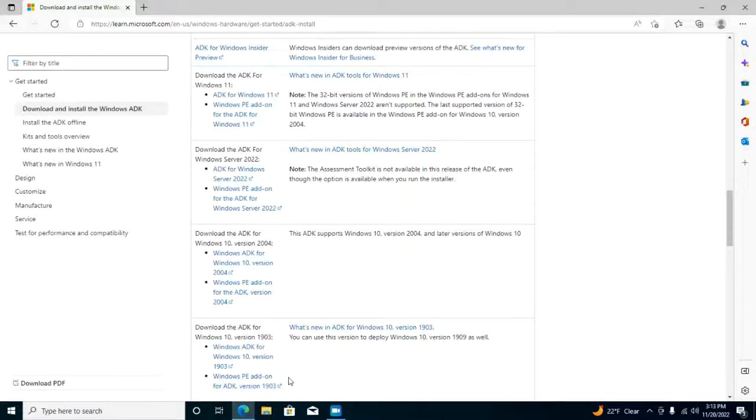For this, we will need a separate USB. This one does not need to be as big as the Windows install disk. It's rather small, but we will need a separate USB disk for this. If we follow the link that I'll have in the description for downloading the Windows ADK and the Windows PE add-on, we'll end up here. I'm working with Windows 10 right now, so I'm going to scroll down and find the latest release for Windows 10 for the ADK and for the PE add-on.